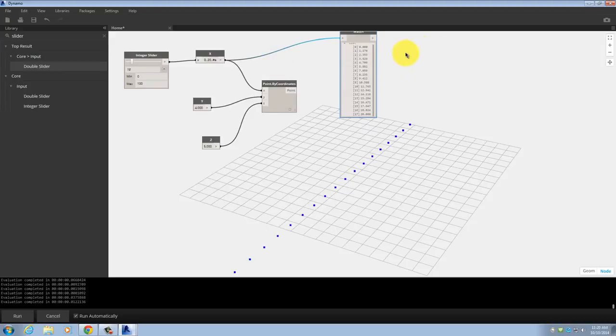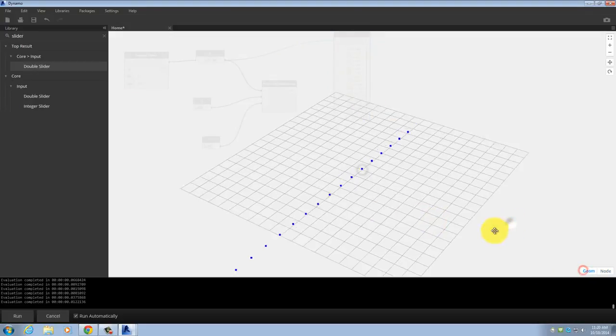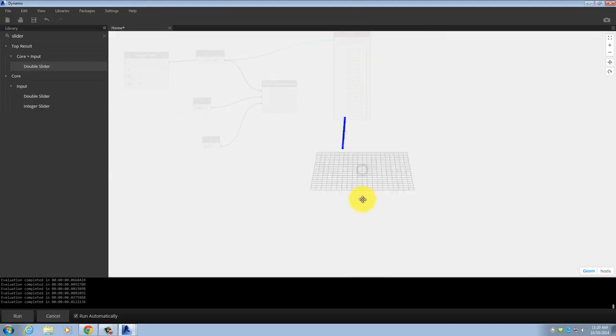How lists are organized in Dynamo is from 0 to n, however many you have. So 0 will be the first item in your list, then 1, 2, 3, and so forth. So we have 18 items, as defined by the slider, in the list that go from 0 to 20, as defined by our x coordinate number. And this is a visualization of that list data. And in the background 3D preview, you can see that there are 18 points floating around.